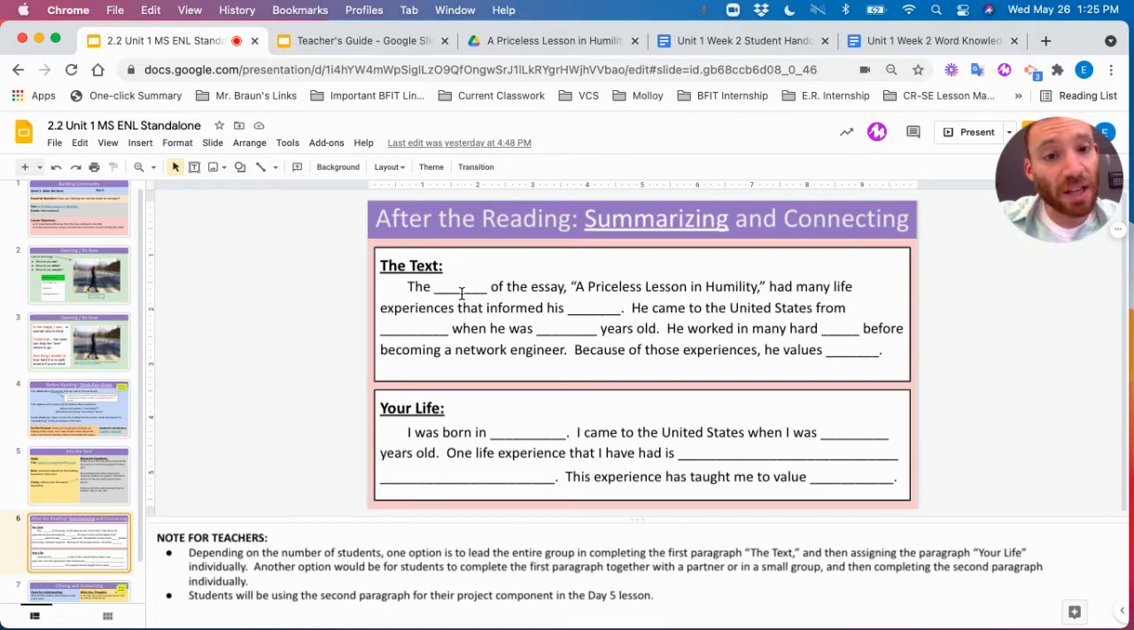More advanced students may not need the sentence starters, and the teacher could either offer less scaffolding to challenge our more advanced students, or even rephrase the prompt as a question, such as, what did the author learn? Or for the second part, a follow-up question could be, what was your experience coming to America? Or what was an experience in life from which you learned a lesson?